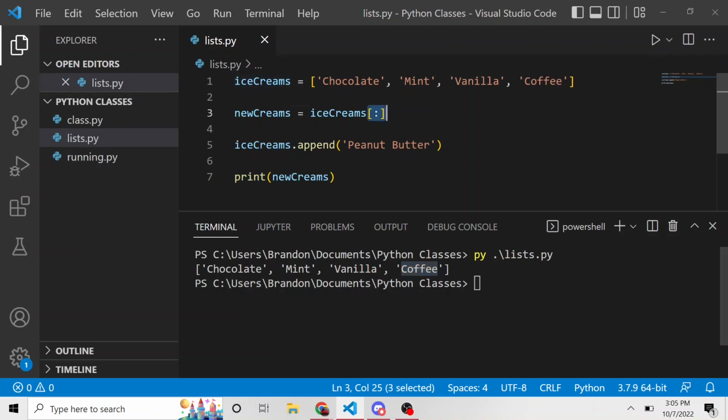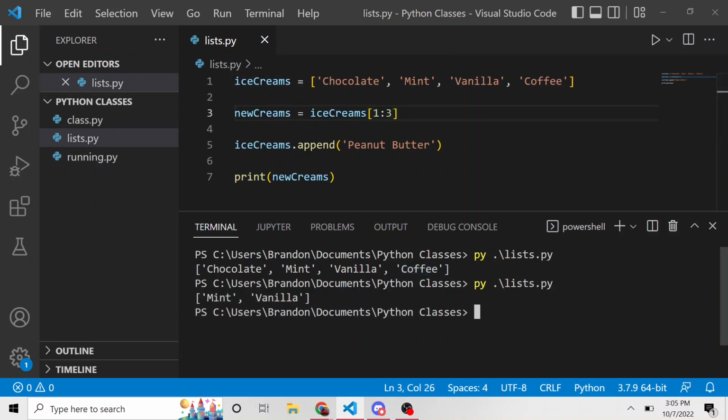And I guess just to show you what I was talking about, let's do one where we start at 1 and we go to index 3. And we run this, this should just return mint and vanilla. And yes, it does. So that is how you can properly copy a list and create a whole new independent list from it.